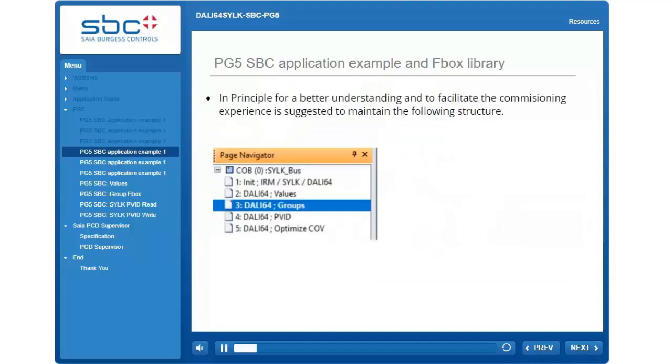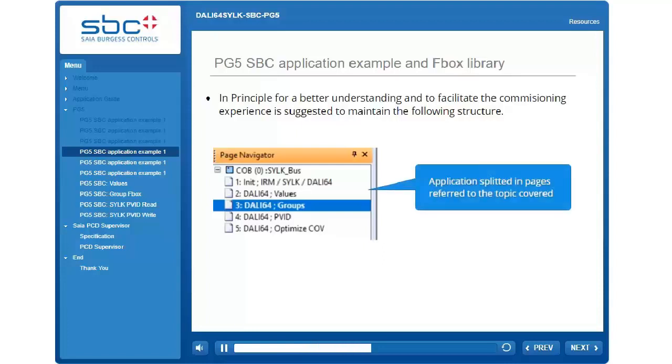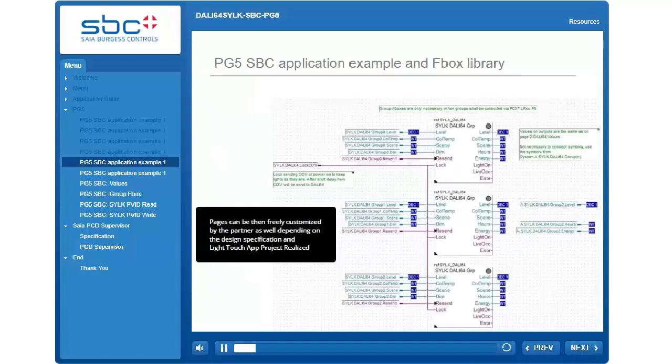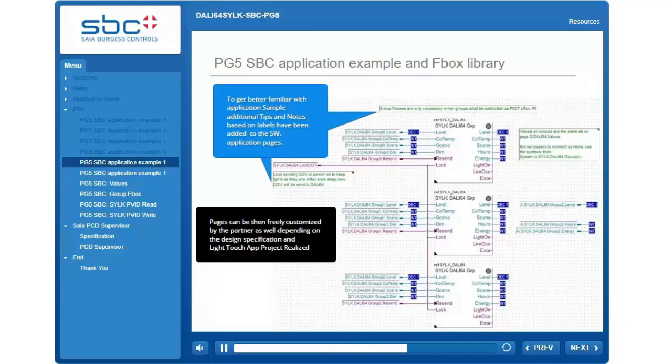In principle, for a better understanding, and to facilitate the commissioning experience, it is suggested to maintain the following structure. Applications split in pages referred to the topic covered. And it can also be extended based on the complexity of the project designed. Pages can then be freely customized by the partner as well, depending on the design specification and Light Touch app project realized. To get better familiar with the application sample, additional tips and notes based on labels have been added to the SW application pages.